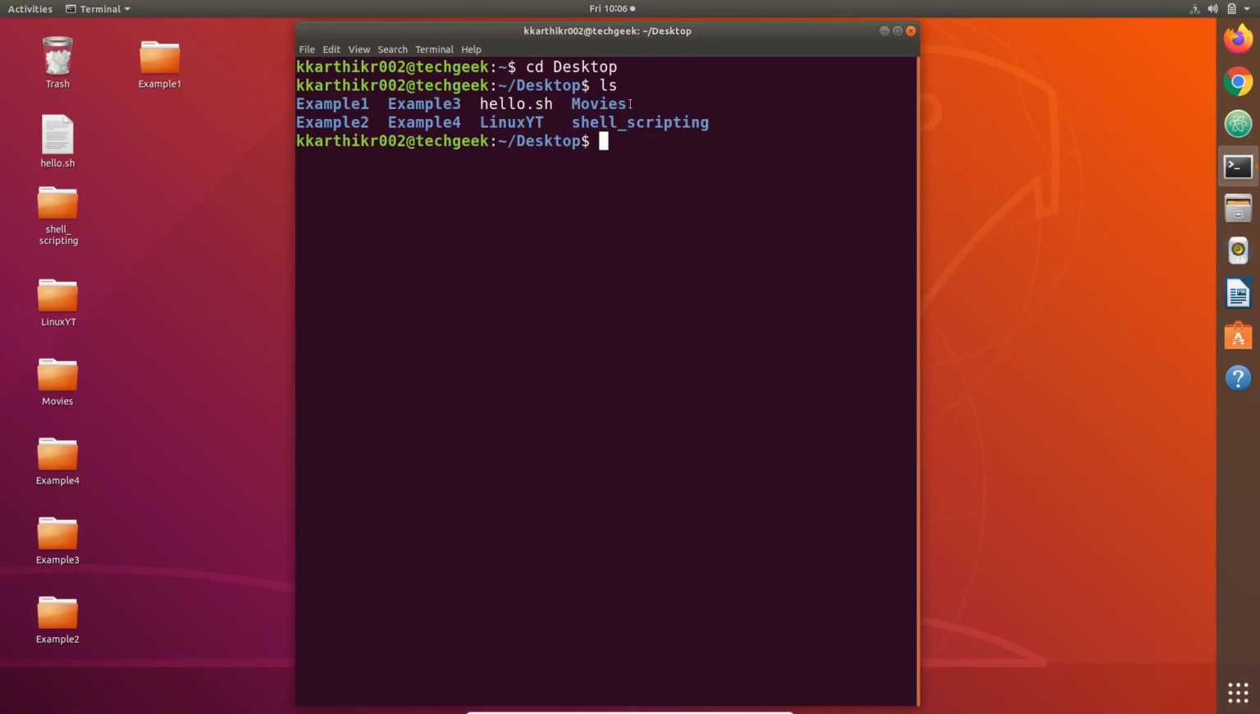Let us try to remove movies directory using rmdir command. Rmdir is the command name. Rmdir stands for remove empty directories. It removes only empty directories. It cannot remove directories which are not empty. Now let's try to remove movies directory, which is an empty directory.